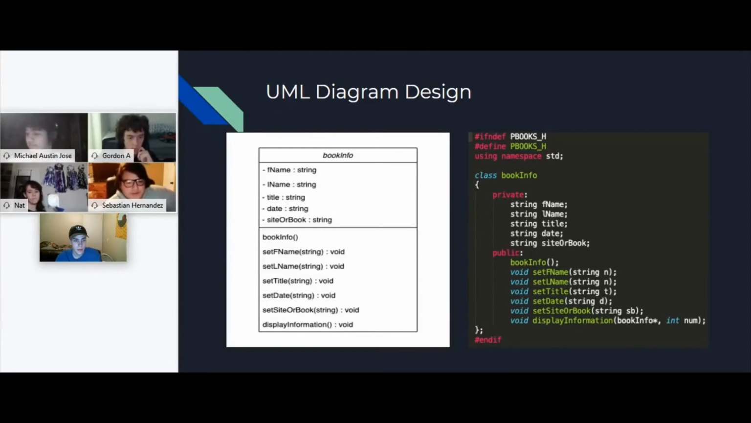Okay, so this is the UML diagram. For our UML diagram, we only used one class, and we gave it mostly string member variables to use. So things ranging from the first name, last name, the title, the date, and whether it's a site or a book, which would help us determine if we would need to use a link variable as well.